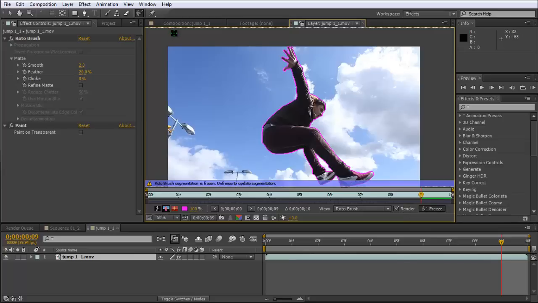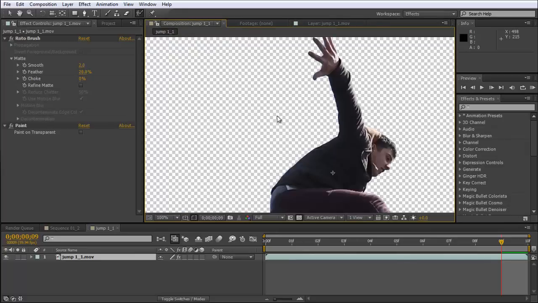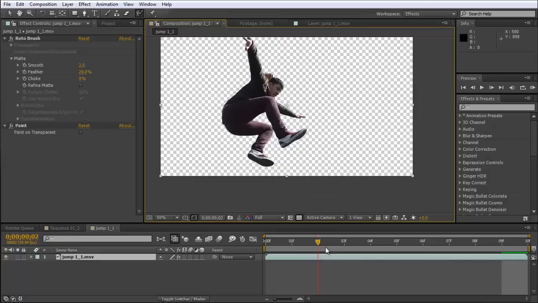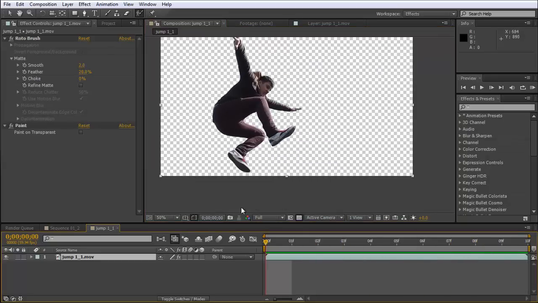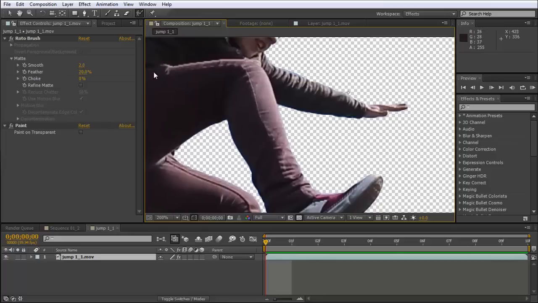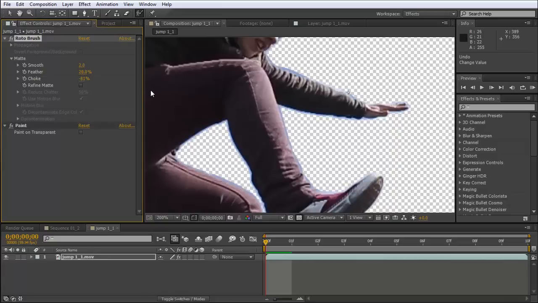Right. We are going to go back to our comp, and here we go. We now have our guy rotoed out. Looking pretty good. And you'll also see that we now have a new effect applied onto our clip called Roto Brush. Here you can change a few settings, such as smoothing out the edges, a little feathering, and choking it, so that you basically shrink the roto if you choke, shrink or expand it.